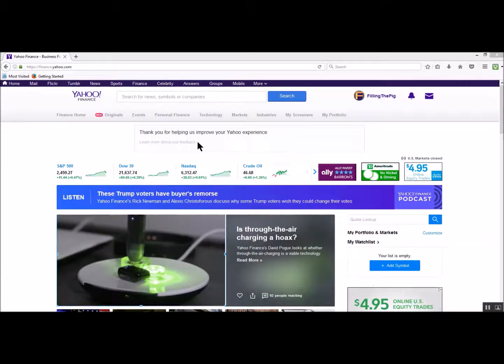We're going to be starting out at the Yahoo Finance homepage. You can see in the upper left-hand corner here it says Finance Home. And the first thing we need to do is to be able to build or create the portfolio and give it a name. So what we're going to do is head over to My Portfolio and click on the My Portfolio tab.